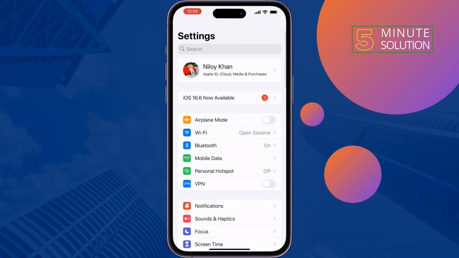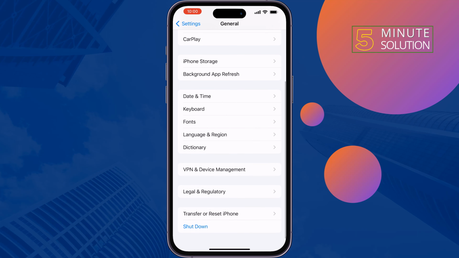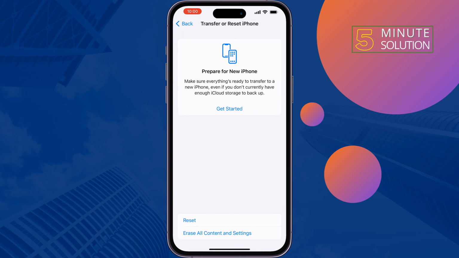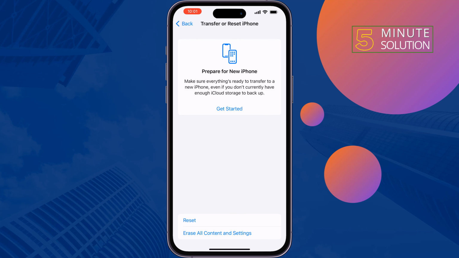And the last and final solution is reset all settings. General, Transfer or Reset iPhone, Reset All Settings. Once done, hope this solution will fix your Mobile Legends not working on data issue.